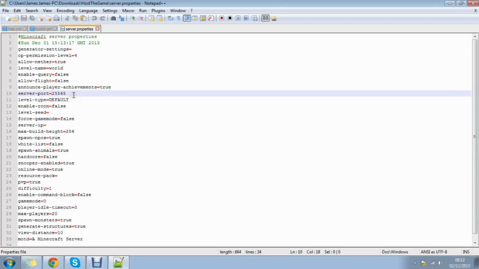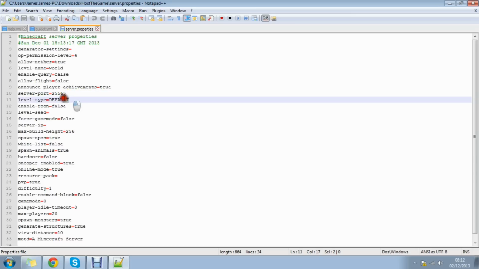Server port is the port that you'll connect to. So, 25565 is the default one. So that's quite simple. Level type. Default is a normal world. Flat is a super flat world. Amplified is an amplified world. And large biomes is a large biome world.